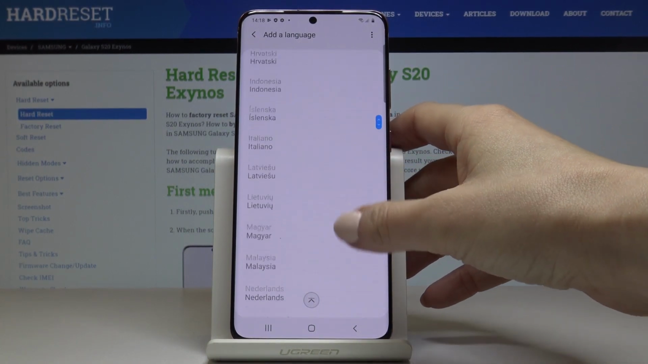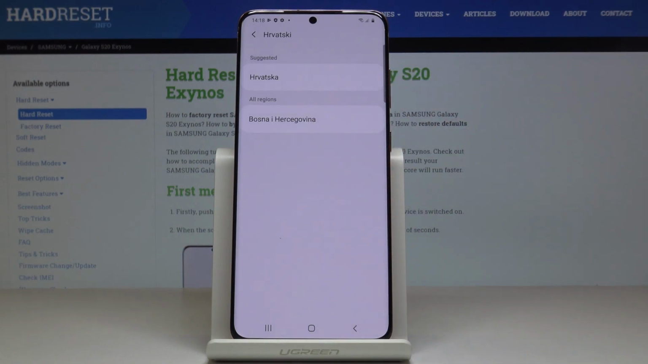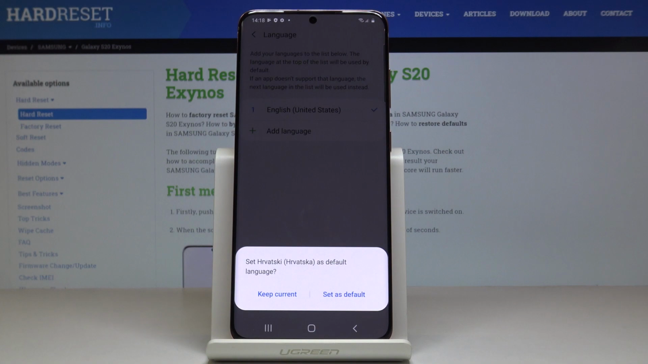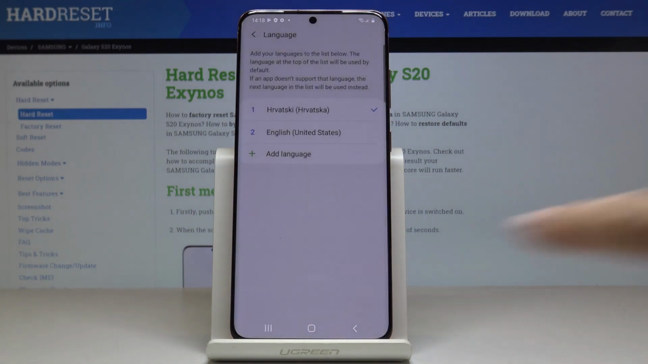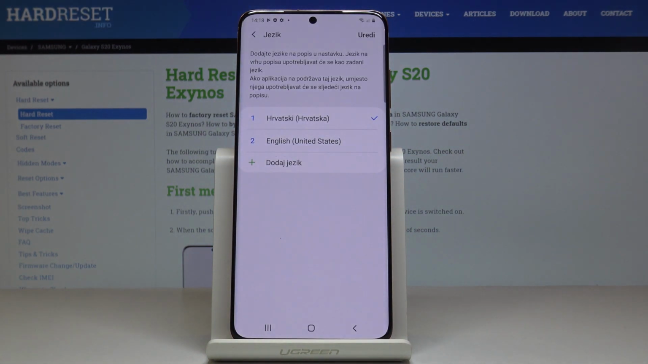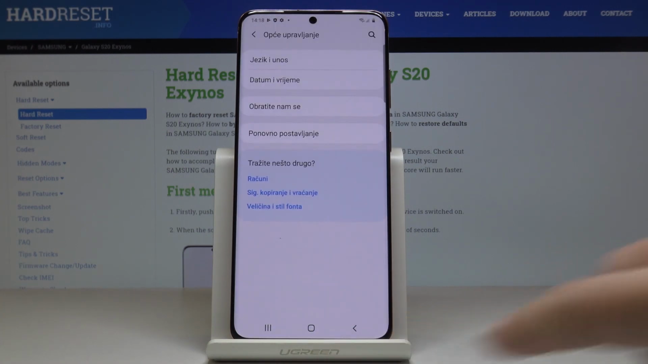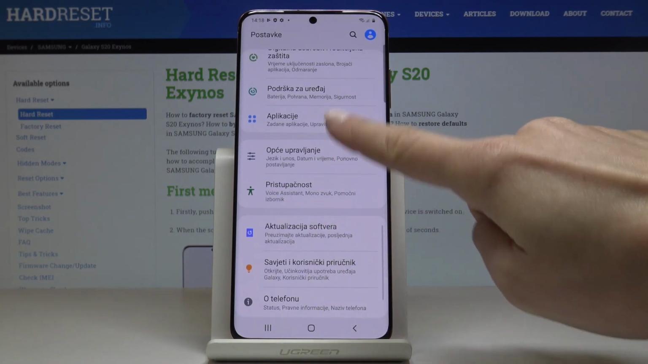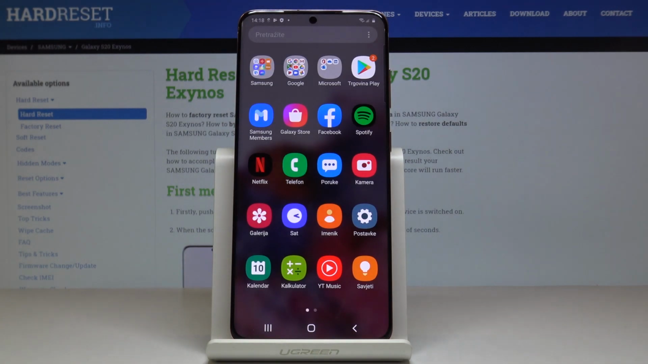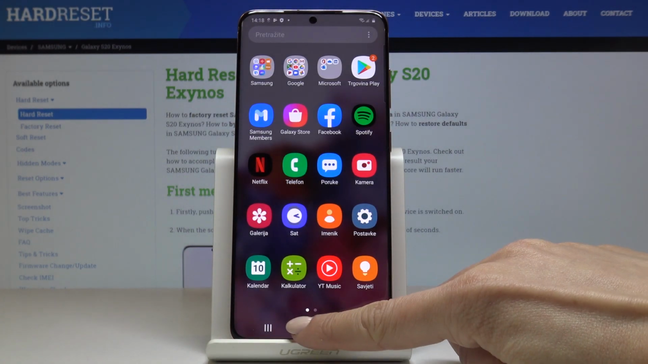And then just pick the language that you would like to apply, and let me pick Croatian, then select the region, it will be Croatia, and then you can decide to set it as default. And that's it. As you can see, the phone language has been changed and now everything is in Croatian. So settings, also home screen, icons, just the whole device.